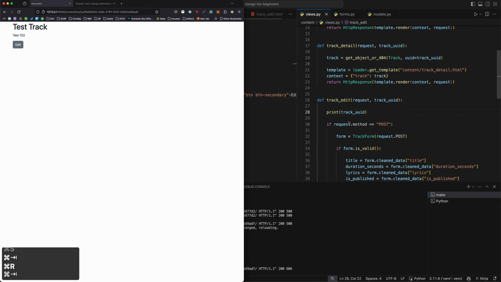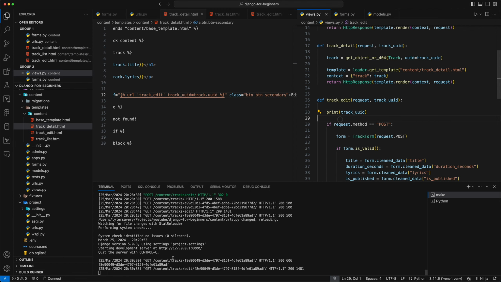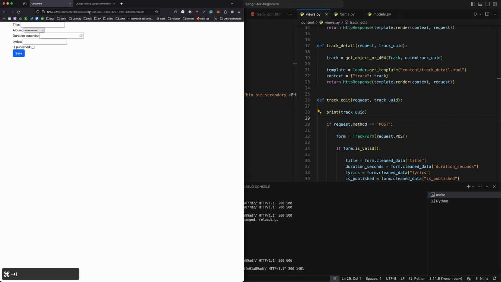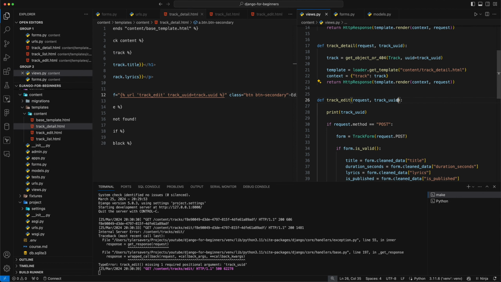So now if I edit this and everything's saved, let's see if this will bring us to that. So it still brings us to the form, and we'll actually see right here we're getting the UUID. Now if we just went to /edit for creating a new one, we're having this required positional argument. I believe we can fix that just by going equals None here.